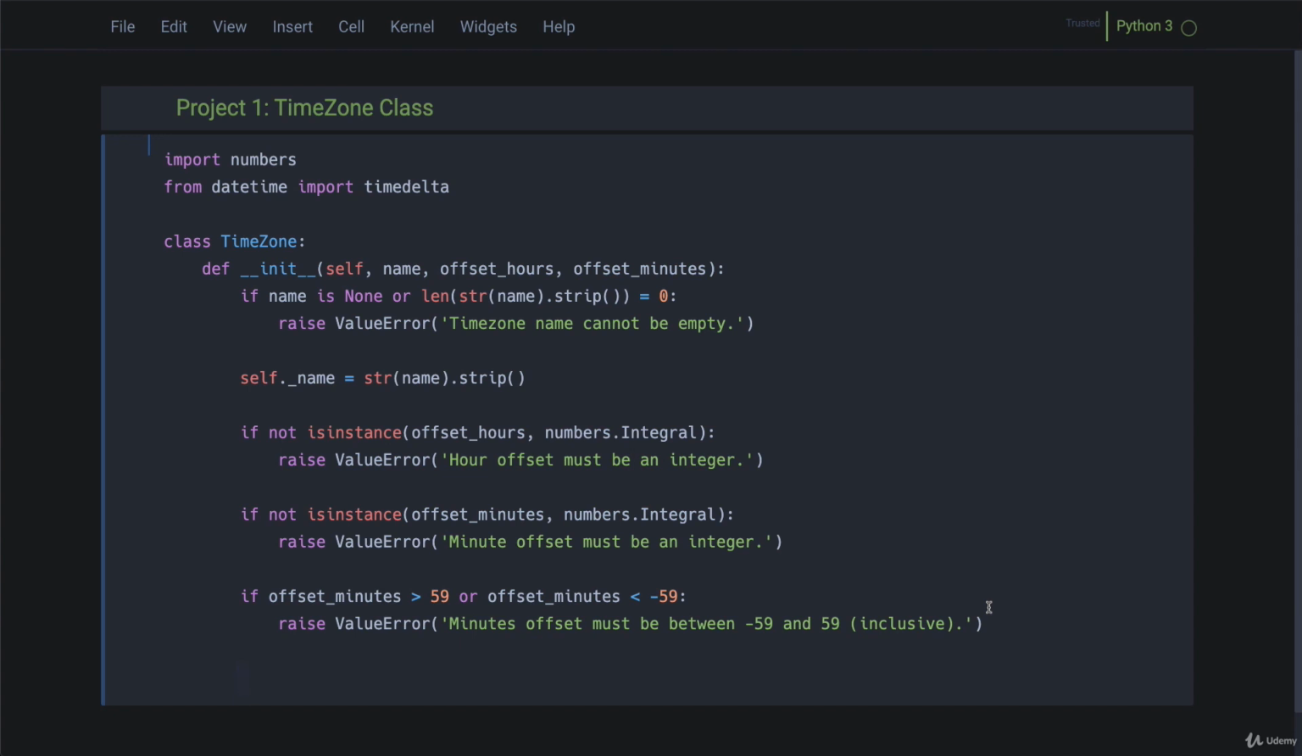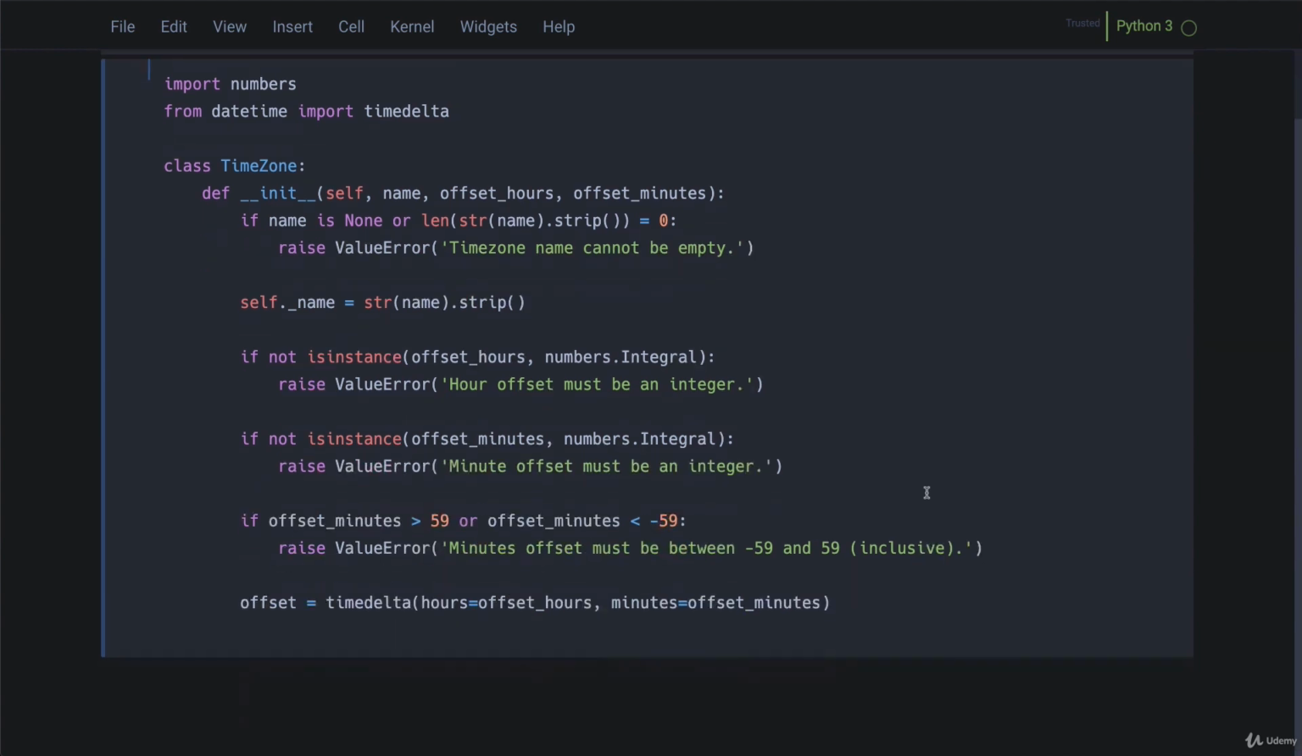So what I'm going to do is create the offset. I'm not storing that in the class at this point. I'm just creating a local variable, and I'm going to create this time delta, setting the hours equal to the offset hours and the minutes equal to the offset minutes. Now I have a time delta, and that's very easy to check to make sure that I'm within the -12 and 14.